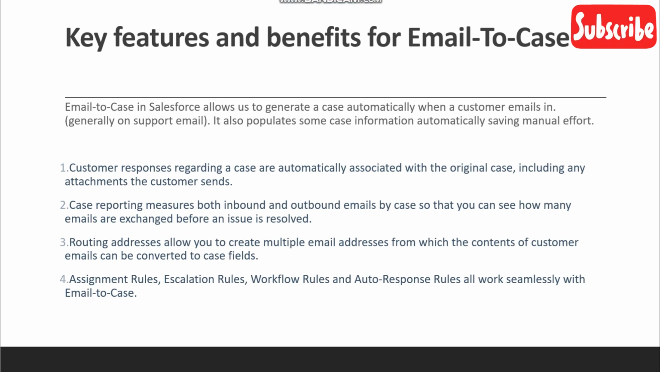Routing addresses allow you to create multiple email addresses. There is a routing address feature that allows you to create multiple email addresses for any type of customers. How will that be? I will show you once we reach the Salesforce org. Last, assignment rules, escalation rules, workflow rules, and auto-response rules all work seamlessly with email to case. Like email to case, all of these things can work. How? Once you learn, you can check how this works.